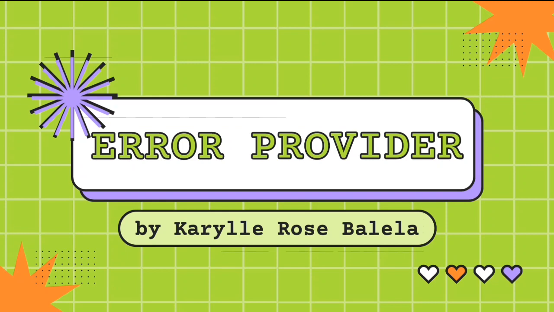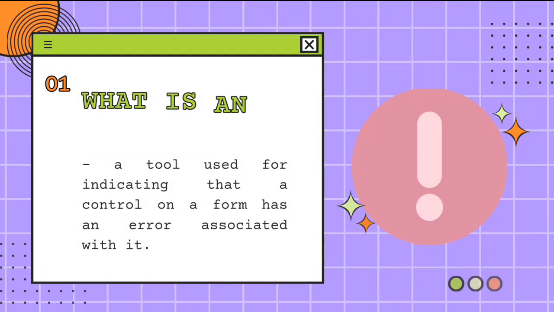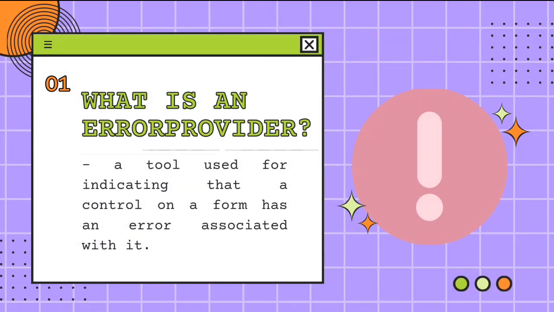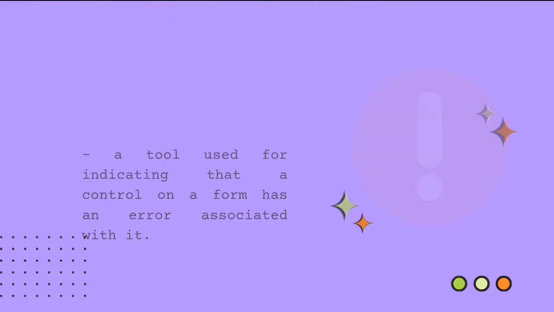First of all, I'd like to give you an overview of what we mean by the error provider. Error provider is a tool used for indicating that a control on a form has an error associated with it. By the word itself, error provider provides the user what might be the problem or the error upon entering the needed data. In other words, it notifies the user of a data entry error.